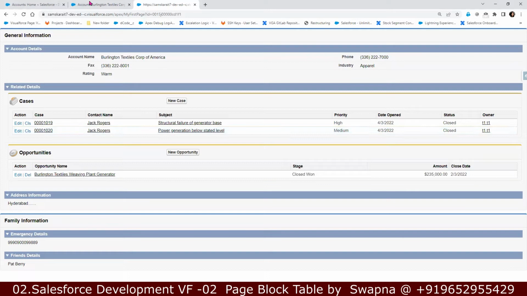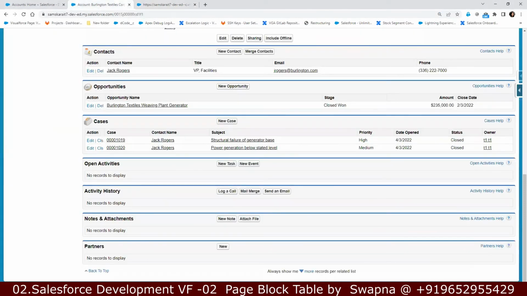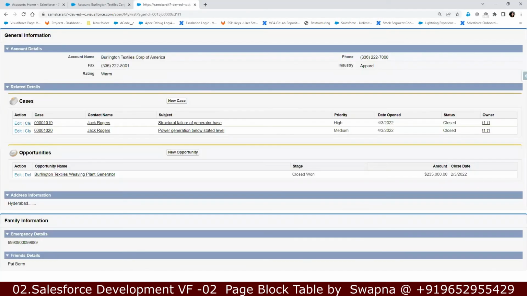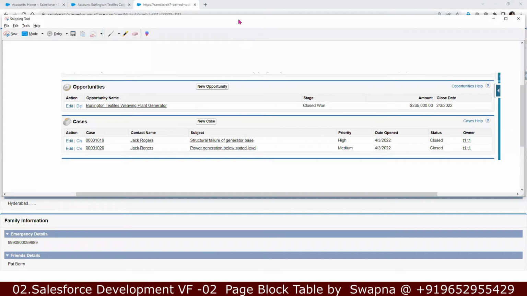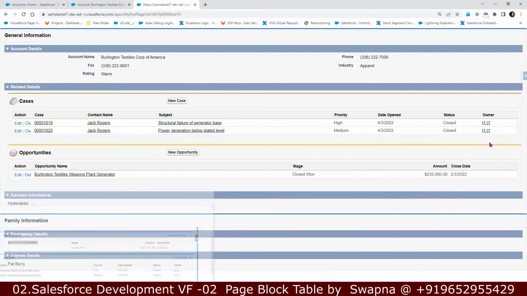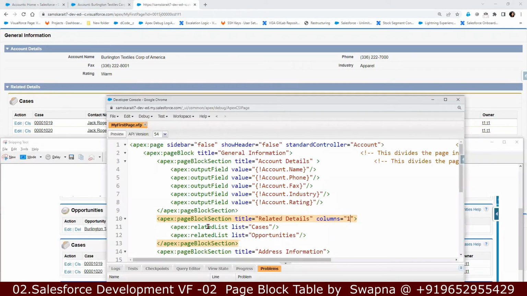So this is the same way it is displaying, right? Let me take a snipping. That same information, opportunities, and the cases, same data it is displaying. The format, layout, view, styling, CSS, everything is taken by default. So you can display the default view using the related list.